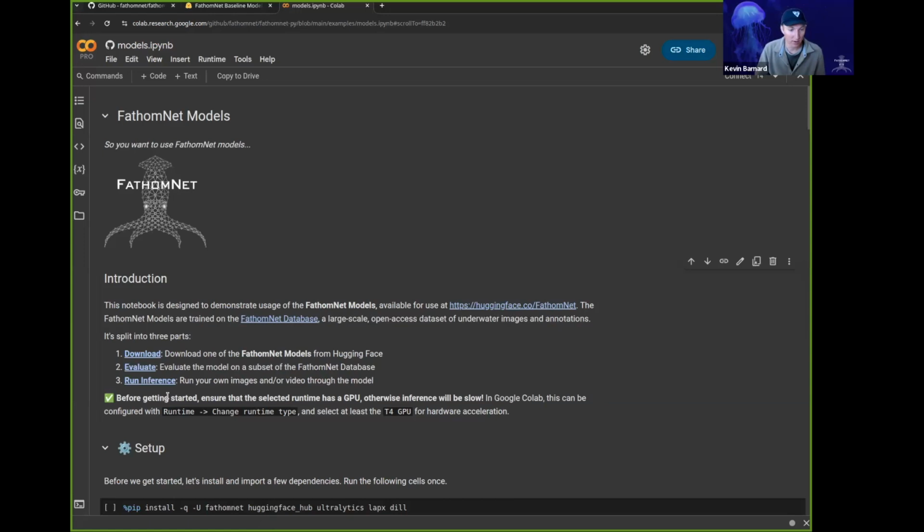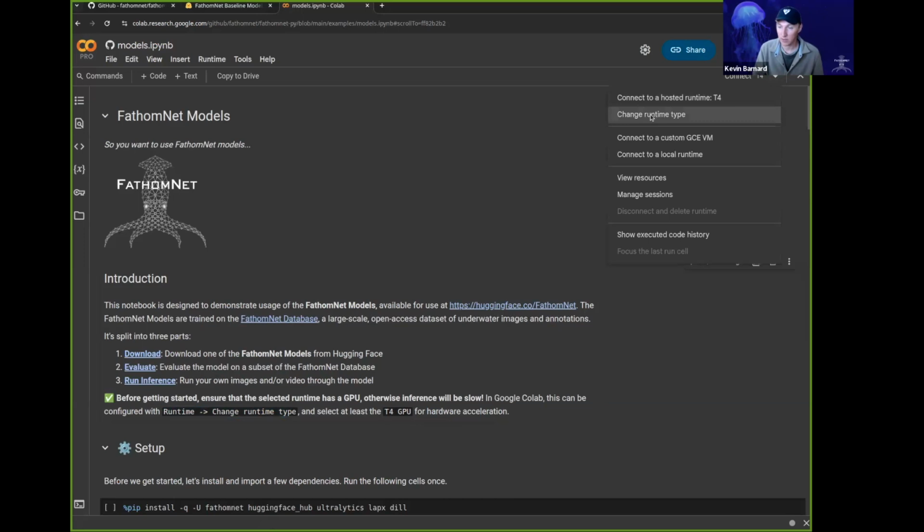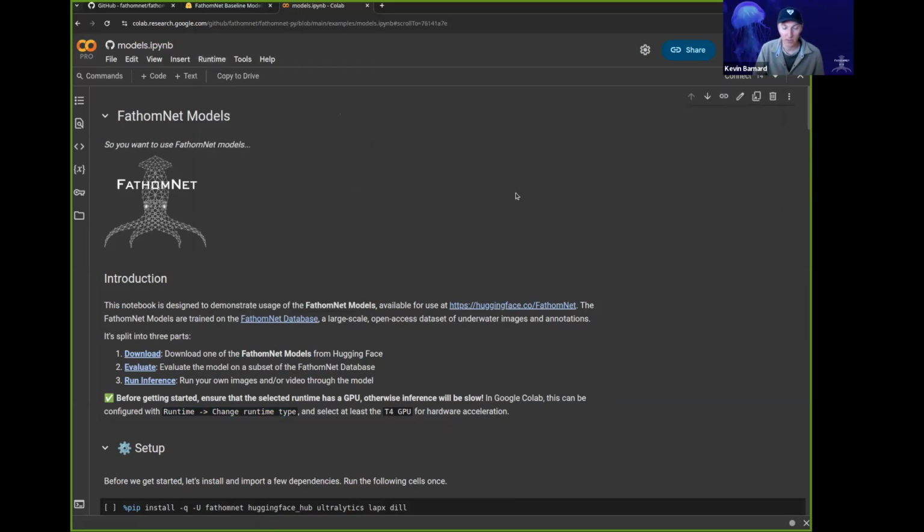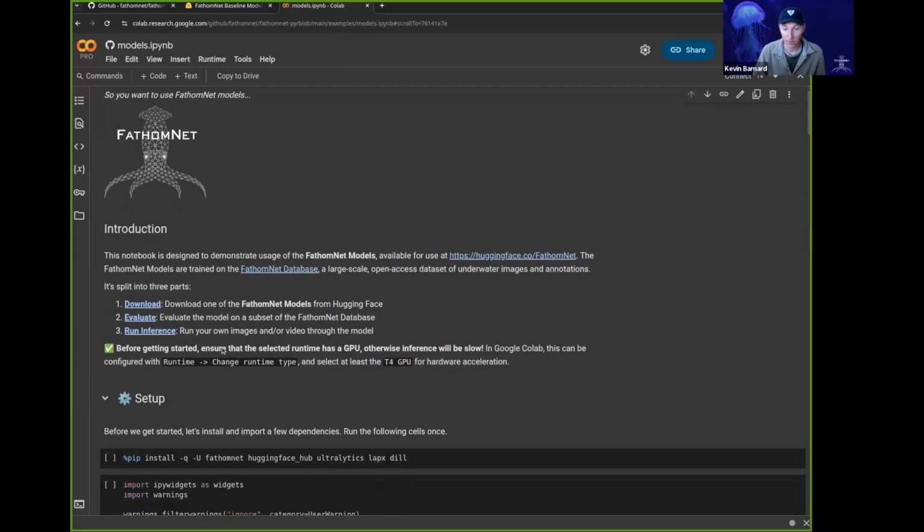I will say one administrative note: if you are running this, make sure that the runtime is selected as at least the T4 GPU. This will make sure that you're not trying to run the model on a CPU, which will take quite a while. You can do that by clicking here and changing the runtime type. You can also click runtime and do it from there. This environment isn't running on your computer. This is running on some hosted instance with a GPU on it. So you can try these models in an environment that can actually run them pretty well.